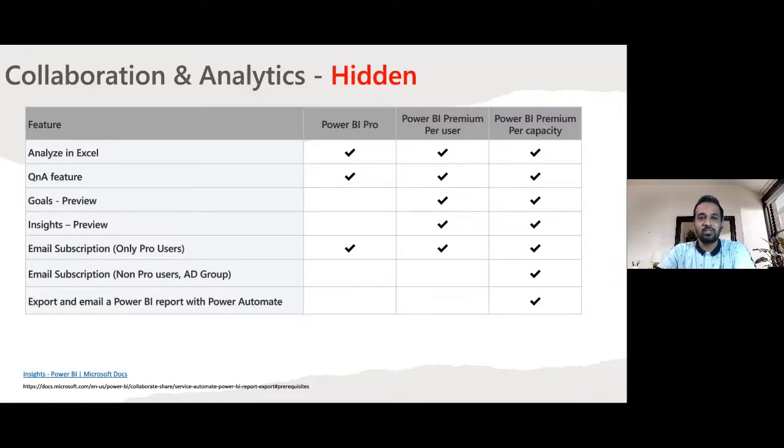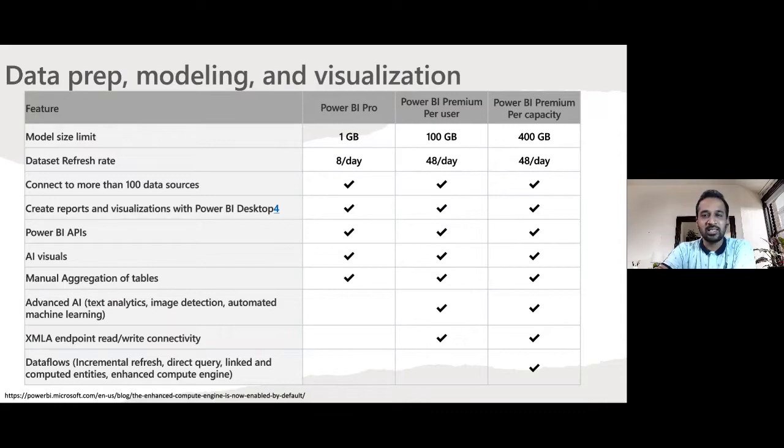So these are the things for the first area. And regarding the second topic, which is data preparation, modeling, and visualization, these are all the existing features, like the model size. The maximum we can have is 1 GB if you have a Power BI Pro license. And if you have Power BI Premium per user, then 100 GB is the maximum per model size. And for Premium per capacity, it is 400 GB.